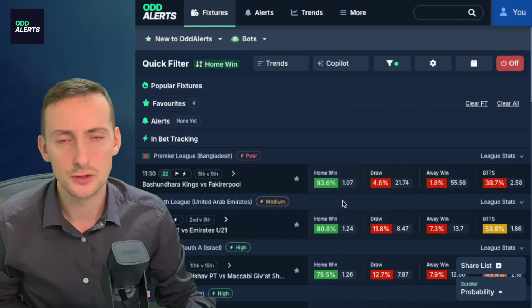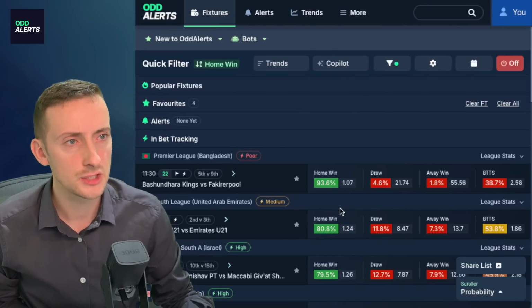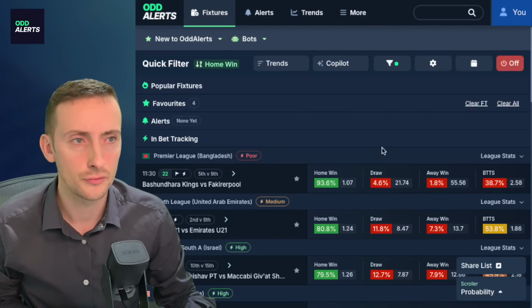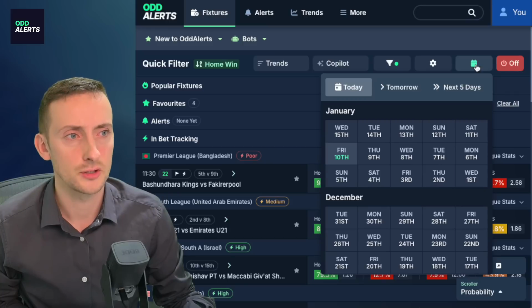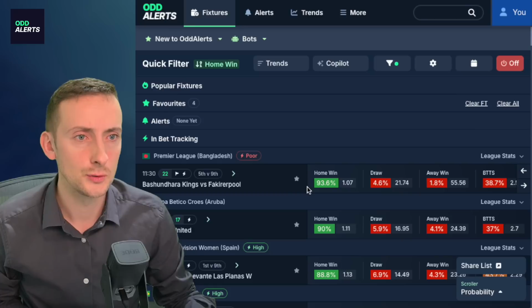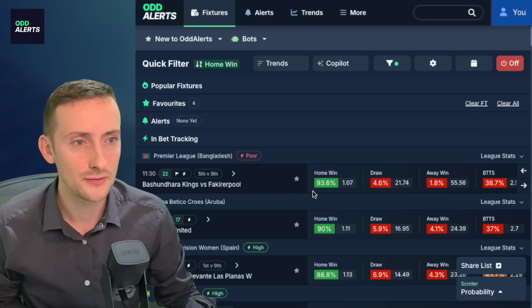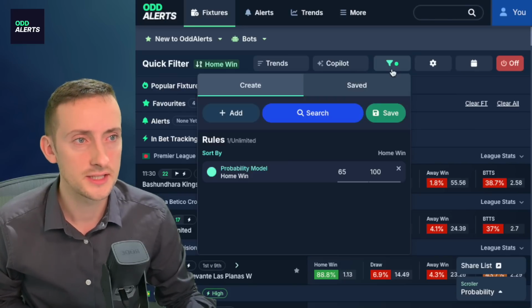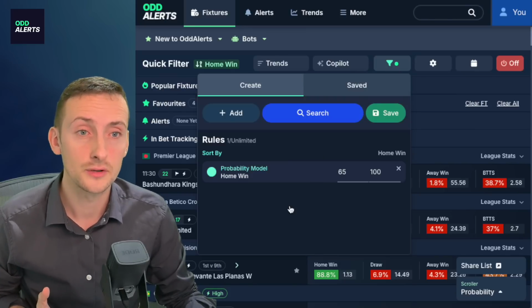And what you can then do, this is where it gets pretty interesting, especially if you're doing this on a Thursday or a Friday. You can click the calendar icon and then hit next 5 days. And what that will do is show you the next 5 days. It'll go away, look at your filter settings, which at the moment we only have one setting.